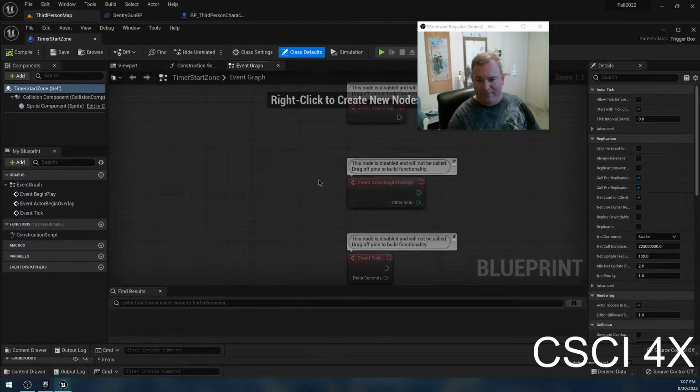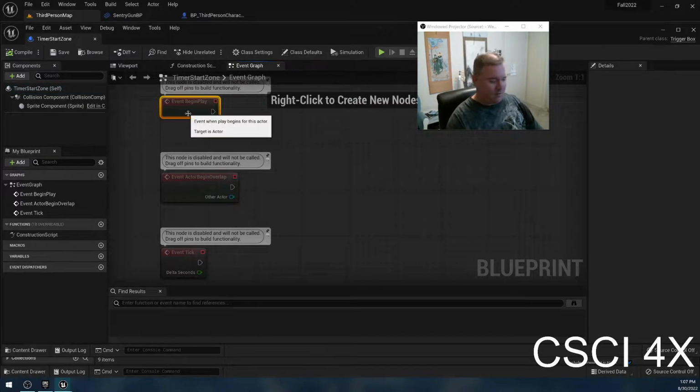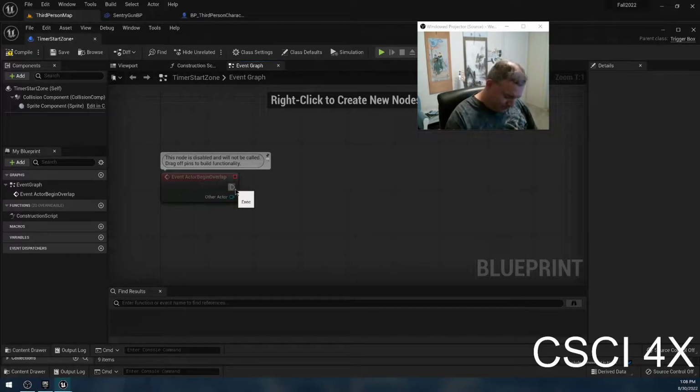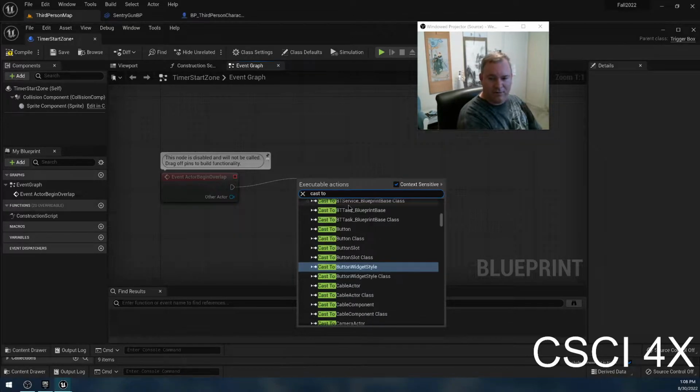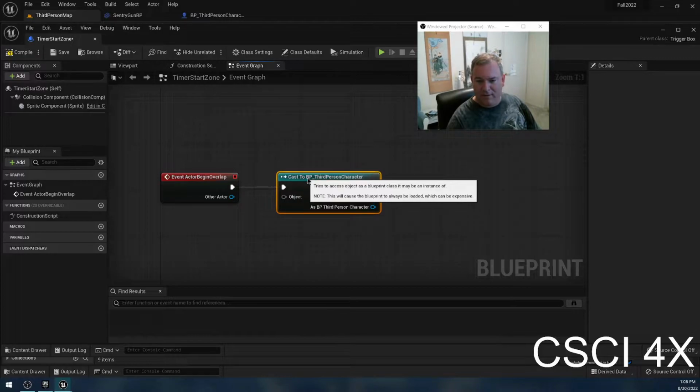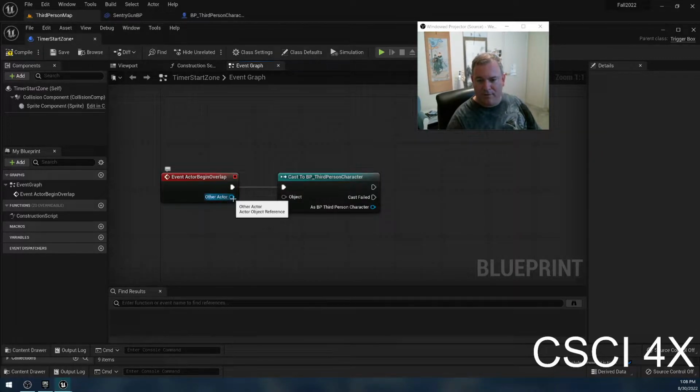We're going to go over to the event graph. Basically, all we need to do is say that when somebody enters the zone, if that's the player, then start a timer on them. So we're just going to do our check, which is cast to third person character. That's our check to see if the person who touched us is the main character. And if they are, then we're going to do something.